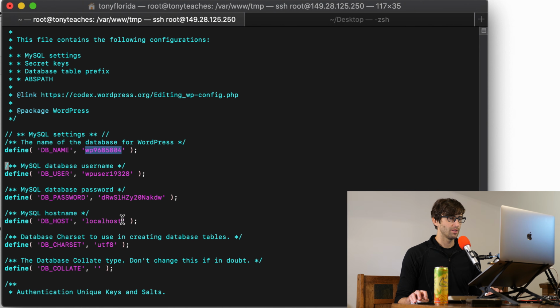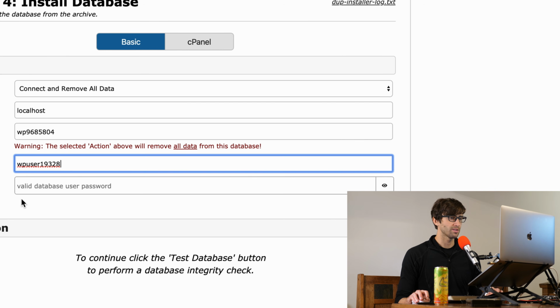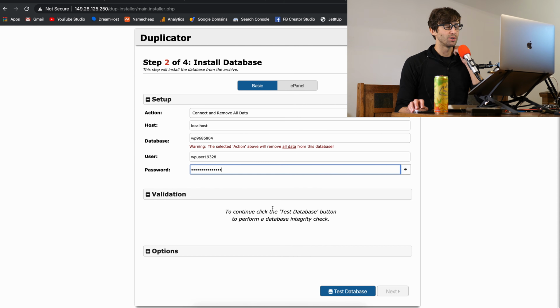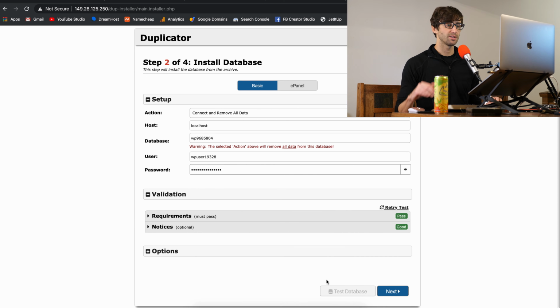Okay. The database user is this. And the database password is this. And we can immediately know if that is going to hook up to our installer by testing it. So we can hit test database down here, and right away it comes back with a pass and a good. So we are good to go to the next step.